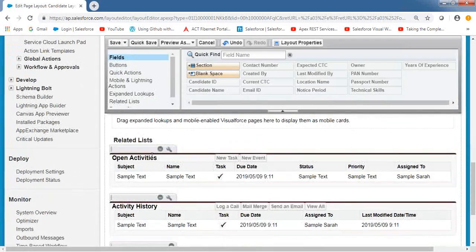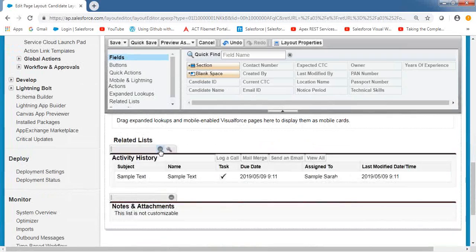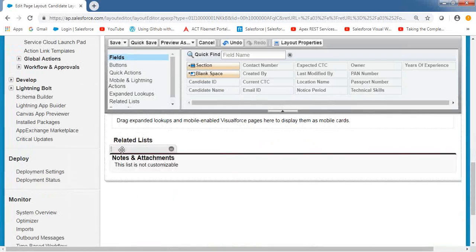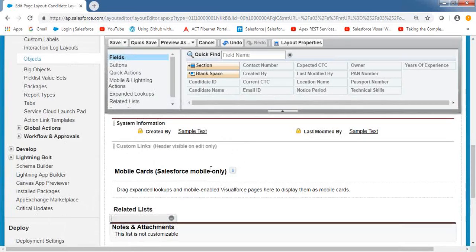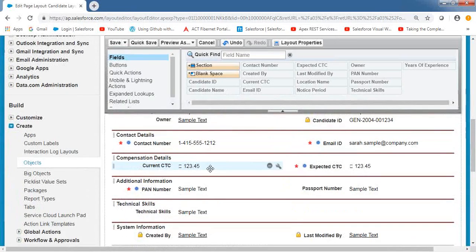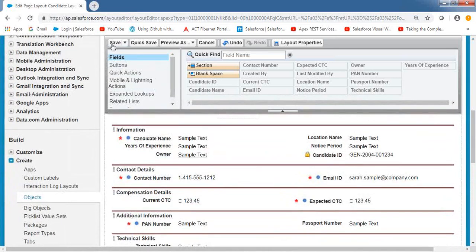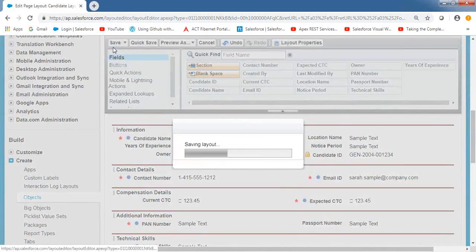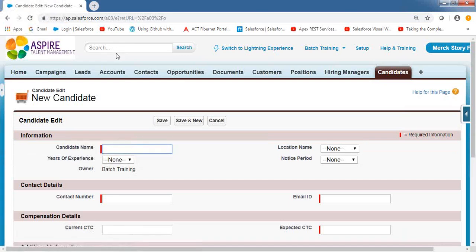Next, I don't want the activities part. I'm not using this one, so I'm removing that. Only notes and attachments are required for me. So these are the various fields that we have created, and then we have customized the page layout also. Now click on the Save button. Now my page layout is ready.